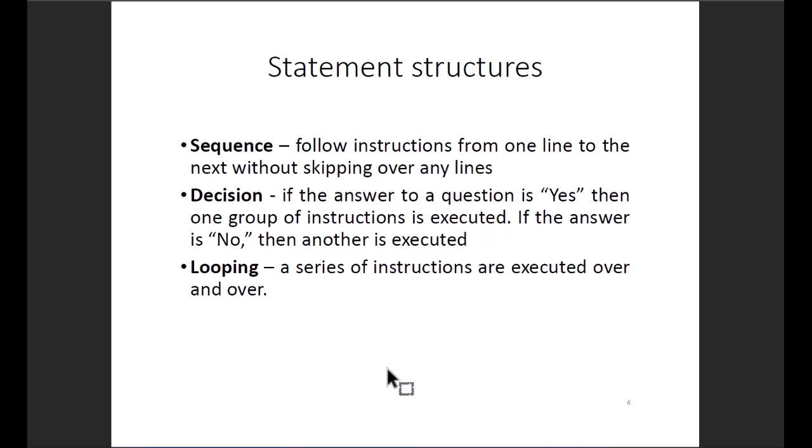Now a sequence is a step of instructions from one line to another. Decision is when you decide on something, and looping is when you repeat. So today we will see the sequence. In meeting 2, the first part, we will also take sequence. Then in the second part of meeting 2 we will take decision, and at the end of meeting 3 we will see the looping. So I will skip the slides for decision and looping.